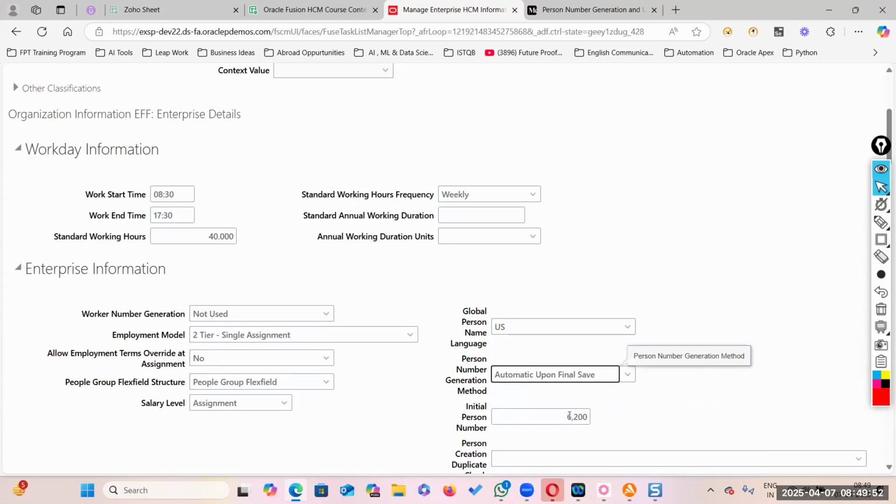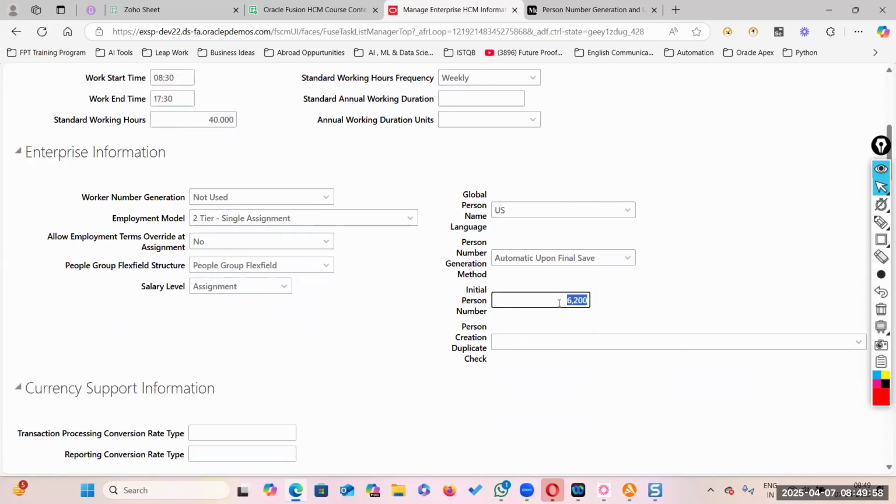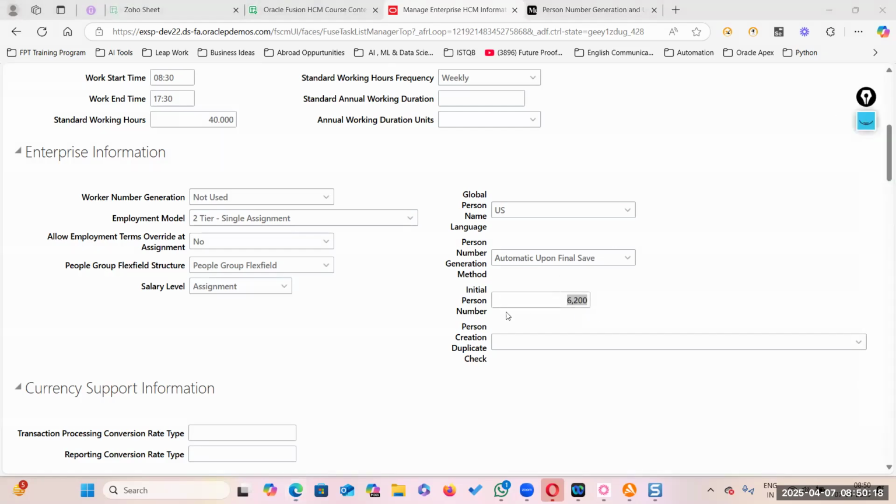And if you want the initial person number from 1, you can change it to 1. Or if you want the initial person number from 10,000, you can change it to 10,000. Now the employee number will start from 10,000. Because it has started from 6,200, the system has as of now 1,000 employees they have hired. If you want to change the initial person number, you can change it here. Okay.